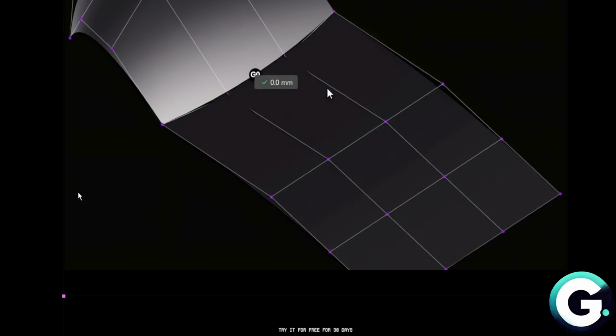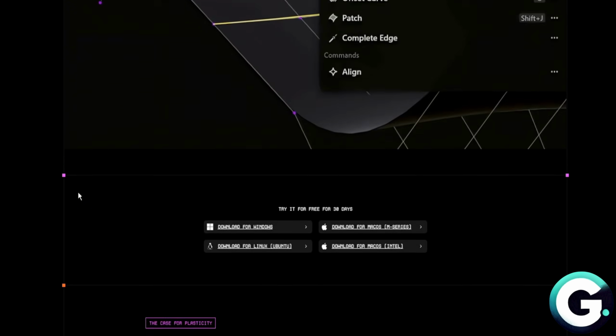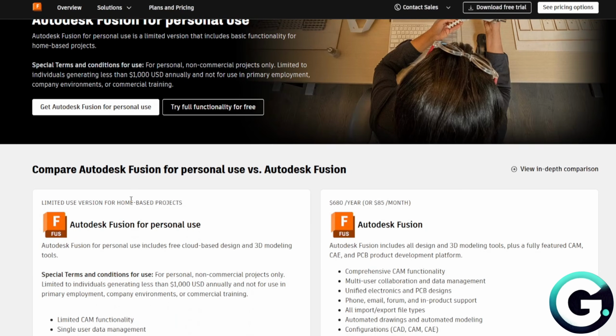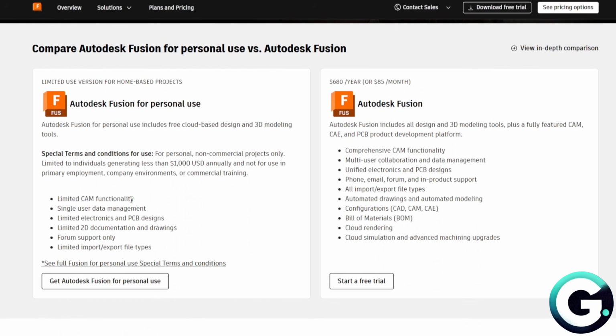And lastly, we have price. Plasticity is a one-time purchase with no subscription. Meanwhile, for Fusion 360, it is subscription-based but offers a free version for students and hobbyists.